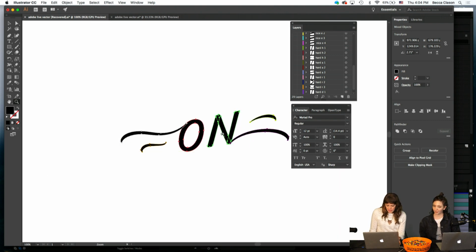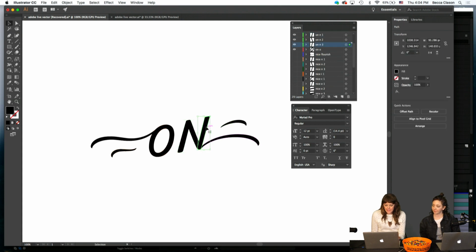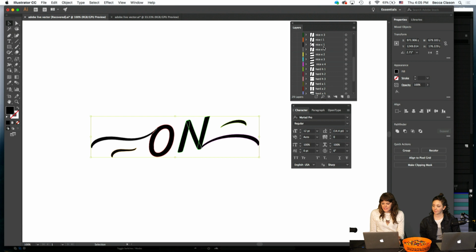So I have each stroke on a different layer. So the letter N isn't connected. They're all like 3 different layers, 3 different strokes, because that will help me animate it the best. So as you can see on my layers palette here, I have everything separated out.